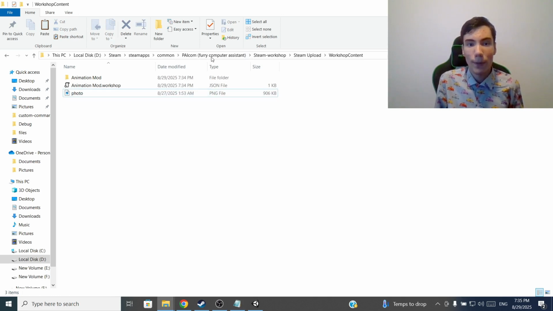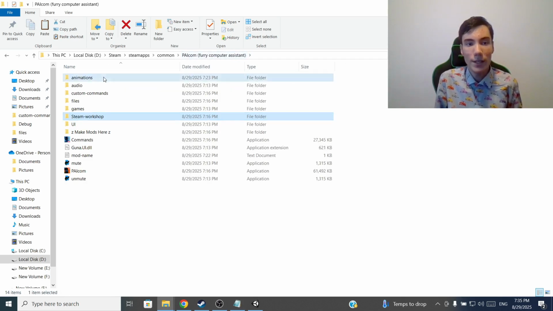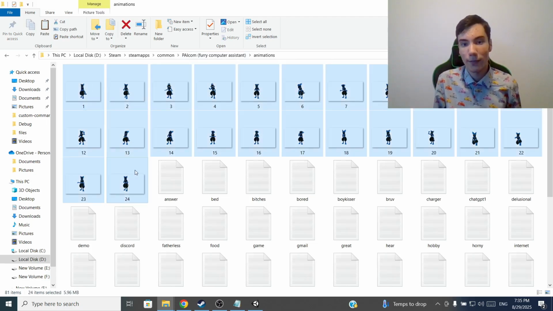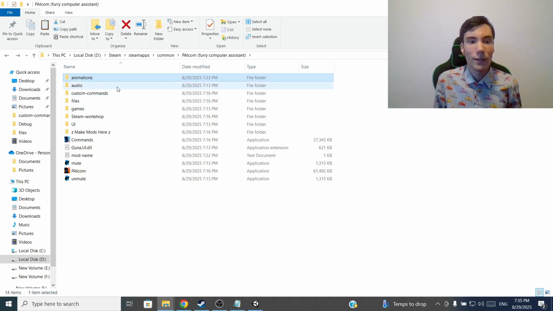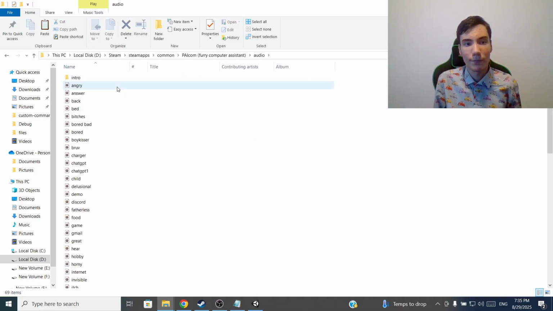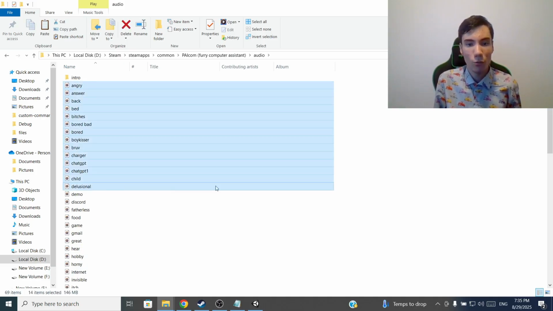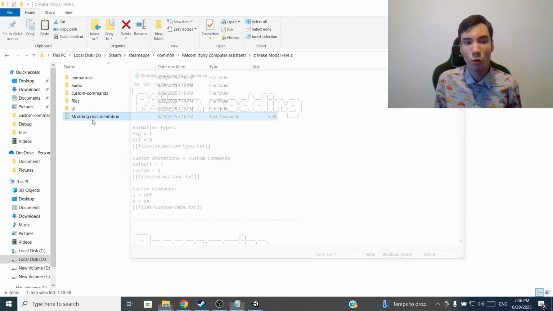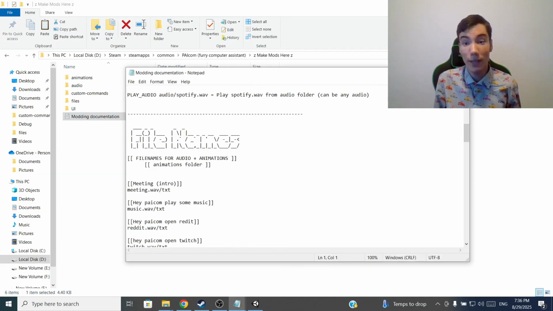One more cool thing about PAICOM is that you can do mods very, very easy. For example, if you want to make a skin mod, you just replace these files right here. If you want to make a mod that replaces PAICOM's voice lines, you just replace these audios, all of them, etc. We have a very, very cool modding documentation right here that explains literally everything.